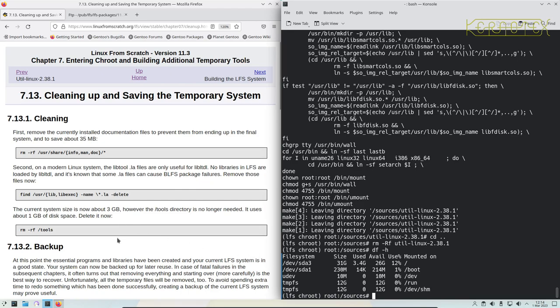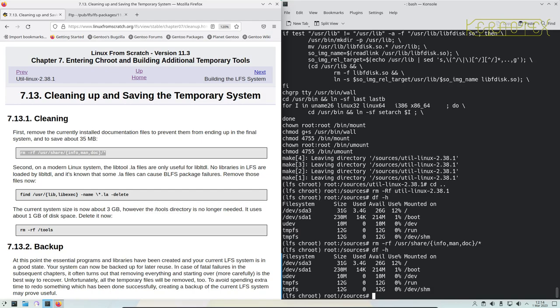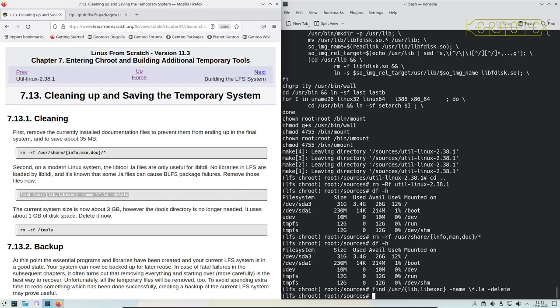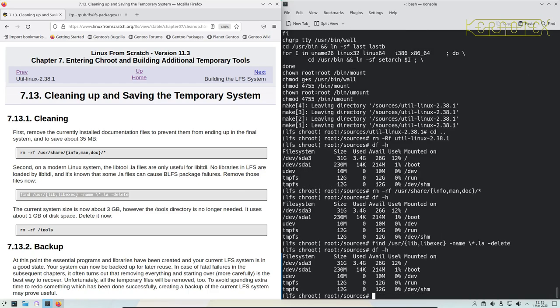We've still got the main system to build with a lot more packages. So this first one saves about 35 meg, so that's probably not even going to show up on the df command, which it hasn't. We've got some LA files, the libtool archive files, to delete. Again, I doubt they'll make much difference, no. But it says the current system size is now about 3 gig, which, yeah, it is, 3.4 gig.